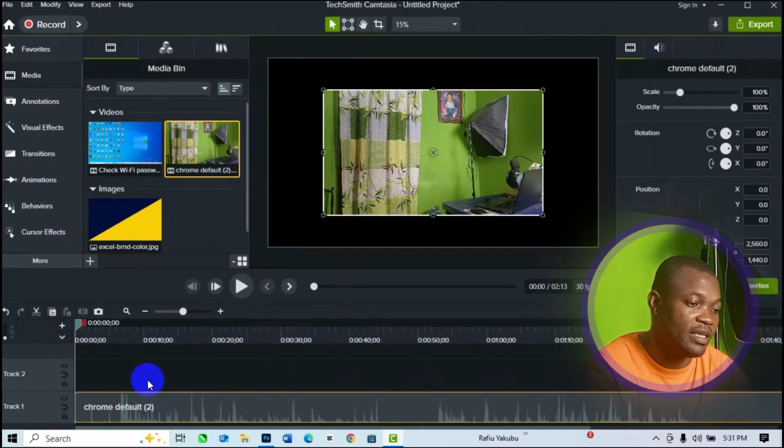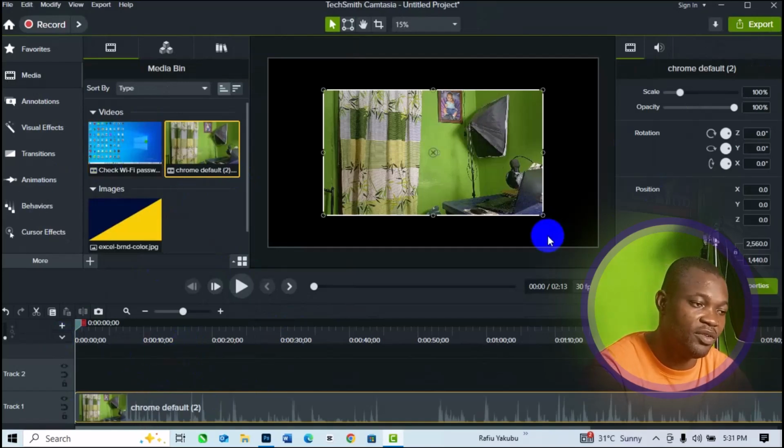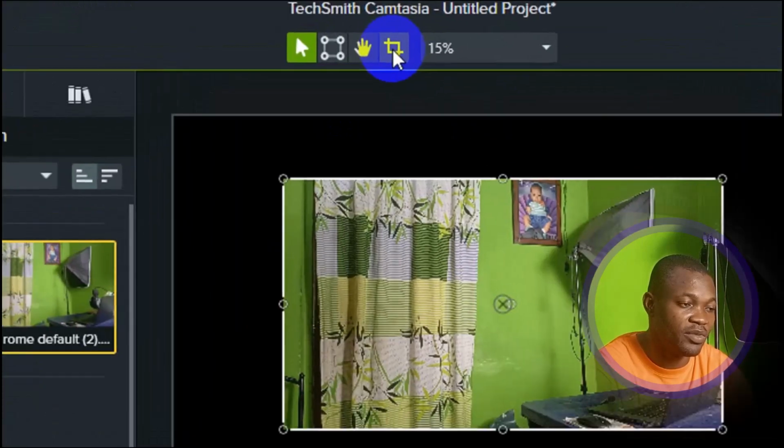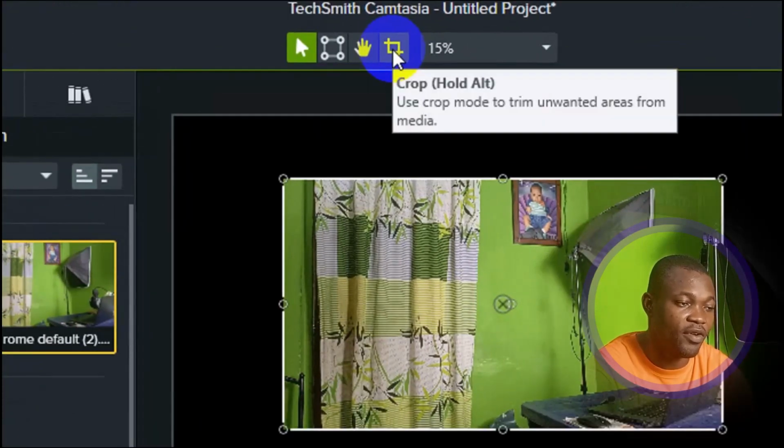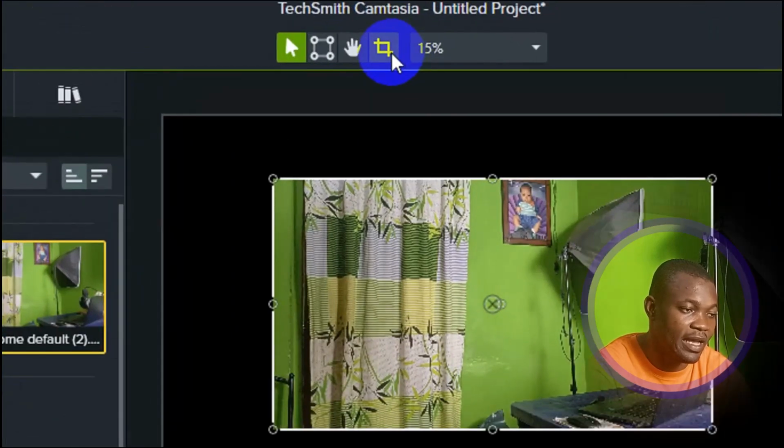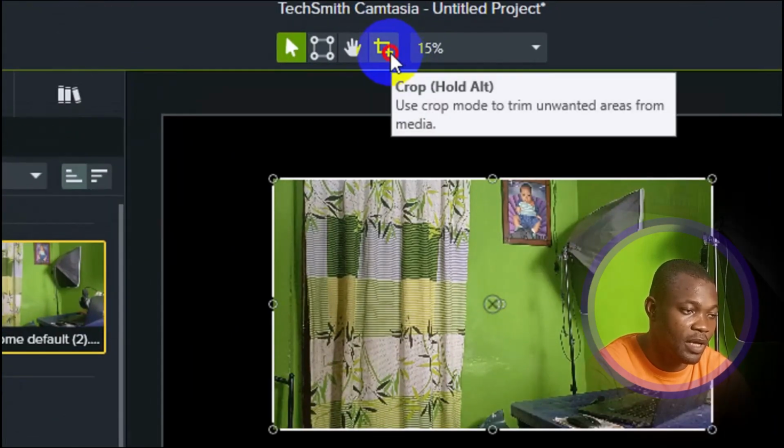Now this particular video right here, we might decide to crop some part of the video. And how do you do that? There are so many ways by which you can crop a video in Camtasia video editing software. One of the first easy ways is to come to the top right, click on this particular icon right here, which stands for crop tool. So what we want to do is to click on the crop icon.